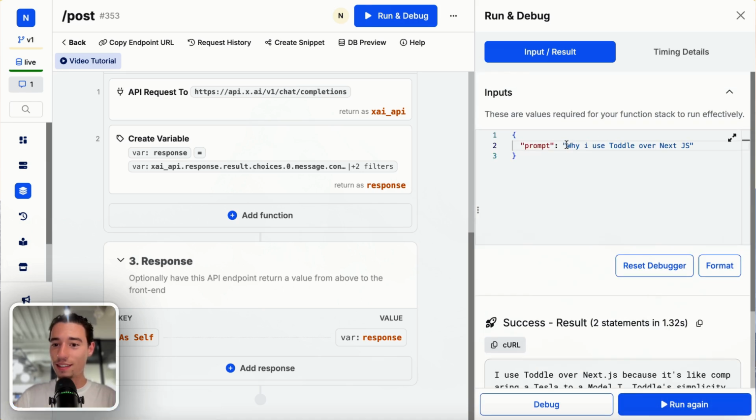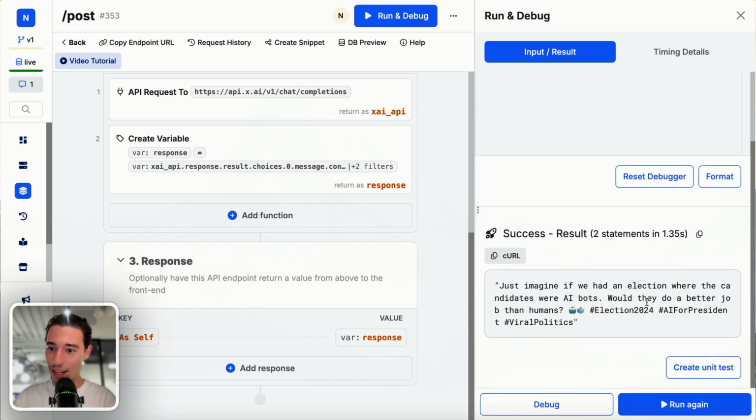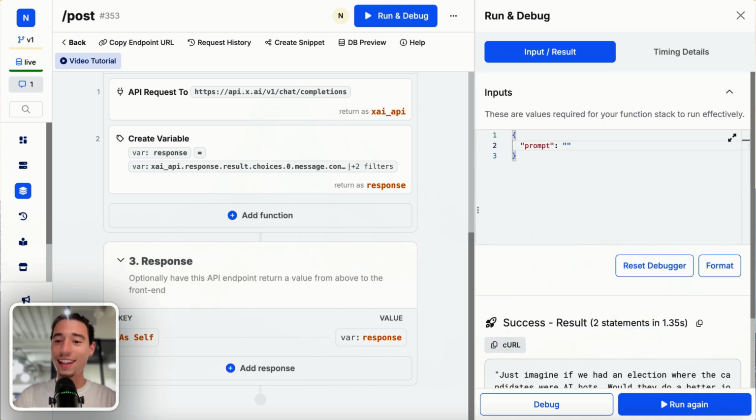Really cool. Let's see, does it have access to the internet? Let's say election. Oh, let's hope I don't get demonetized here. But let's see. Just imagine if we had an election where candidates were AI bots. Oh, that's actually good. It does, and it did 2024, which is cool. AI for president, viral politics. I like that it's not as polarizing as I thought it would be. That's good, because this is going to be on YouTube. So let's see if we try that again.